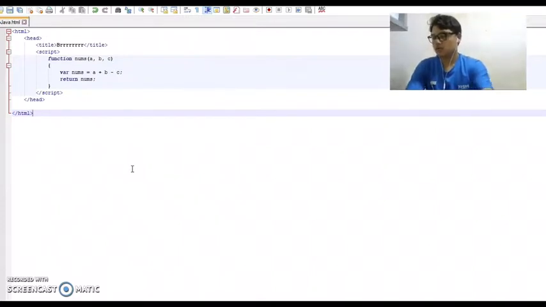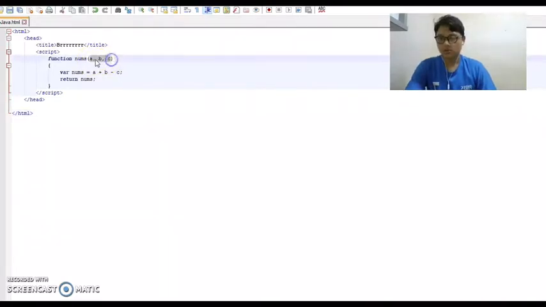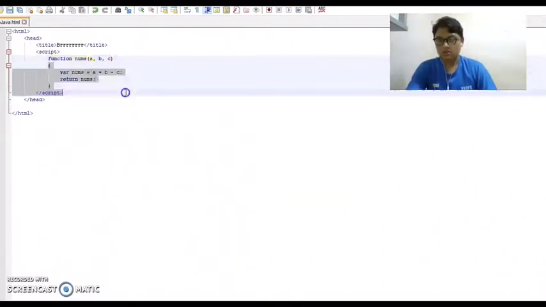In functions, names can contain letters, digits, underscores, and dollar signs. The parentheses may include parameter names separated by commas, like this: parameters a, comma, b, comma, c. The code to be executed by the function is placed inside the curly brackets.